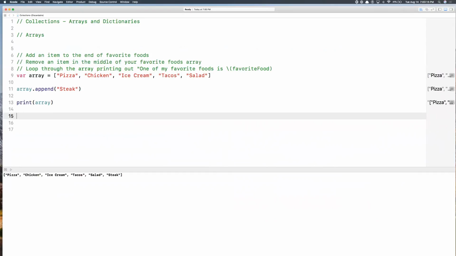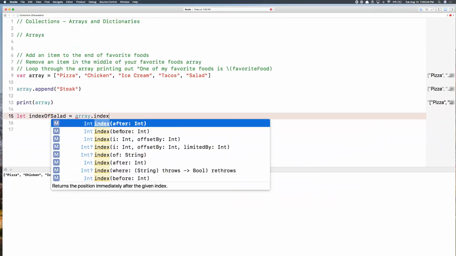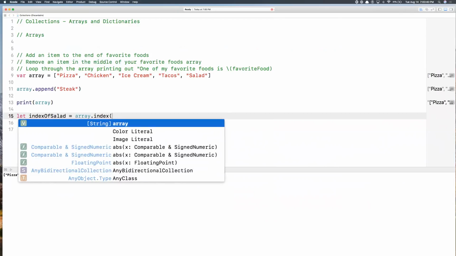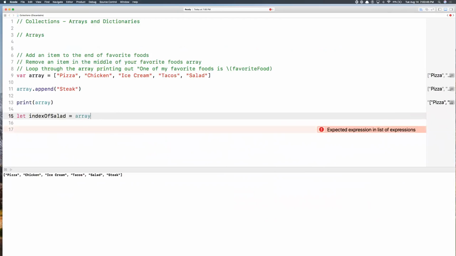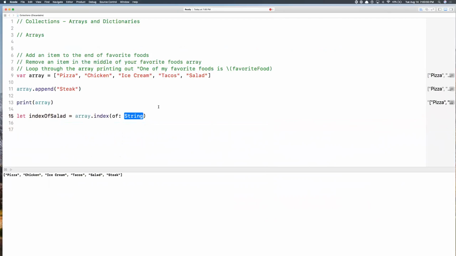Now we want to remove an item in the middle of our array, okay? So remember, when we want to remove an item, if it's not the first or the last, we need to find the index first, right? So let's go ahead and say let index of salad, so I don't want salad to be on there, equal array dot index. Oh, sorry, index of, not index for. Okay, so we want to do the index of salad.